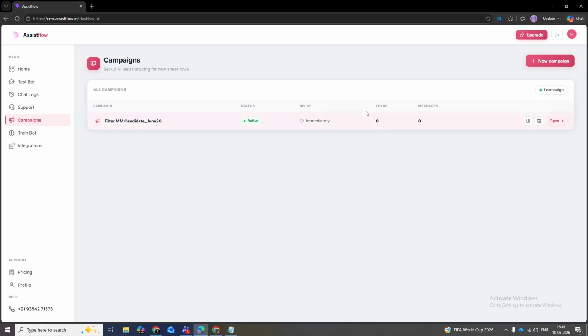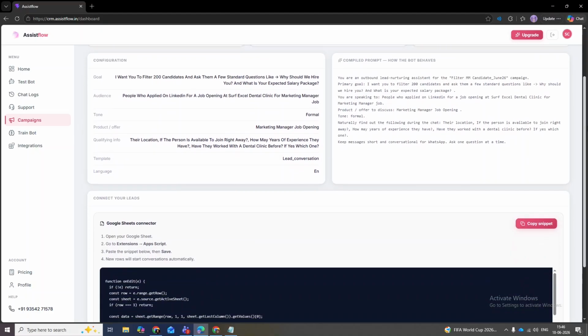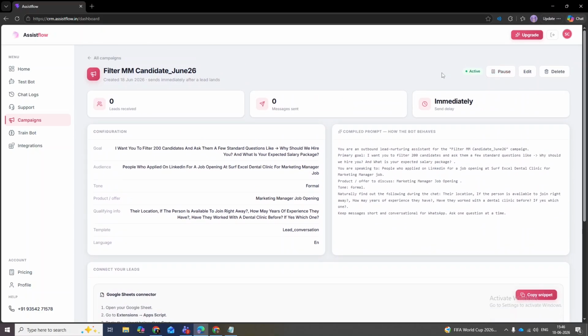So anytime the bot is messaging people, new leads are coming in, you can check it all out here. You can click on open, it will give you the entire update, what's happening, how many messages have been sent, what the goal was, everything is over there. So you can edit, pause, delete, you can do whatever you want. So this is an outbound campaign feature.